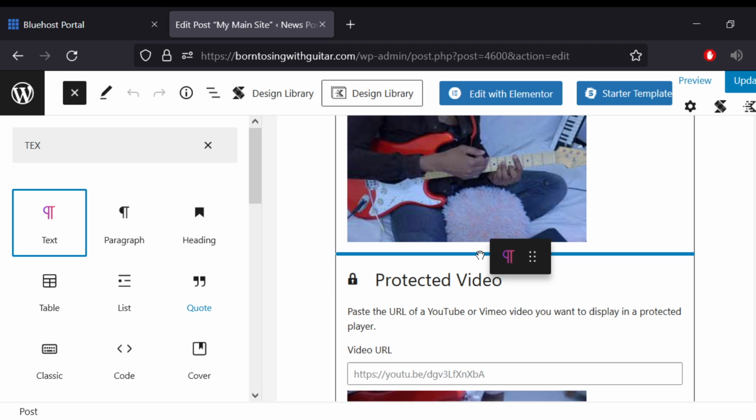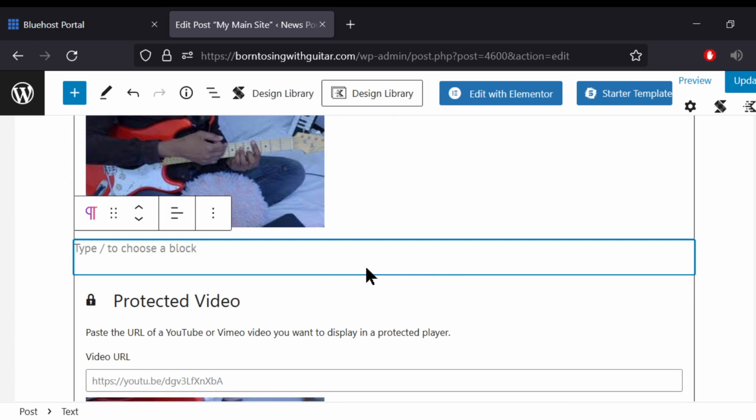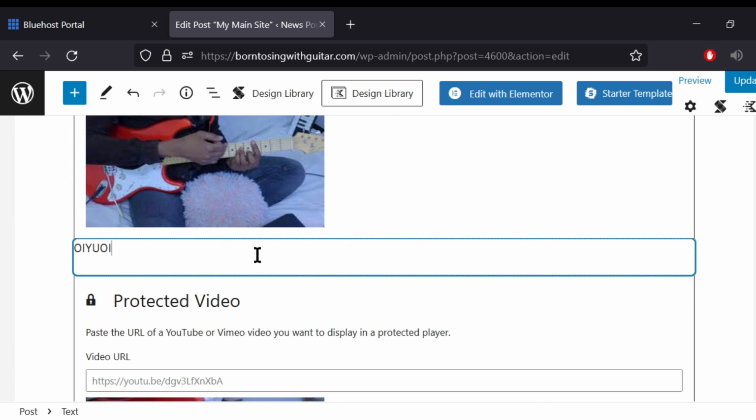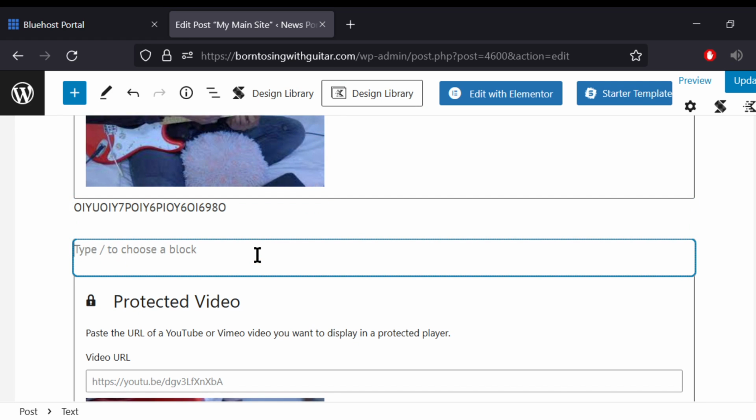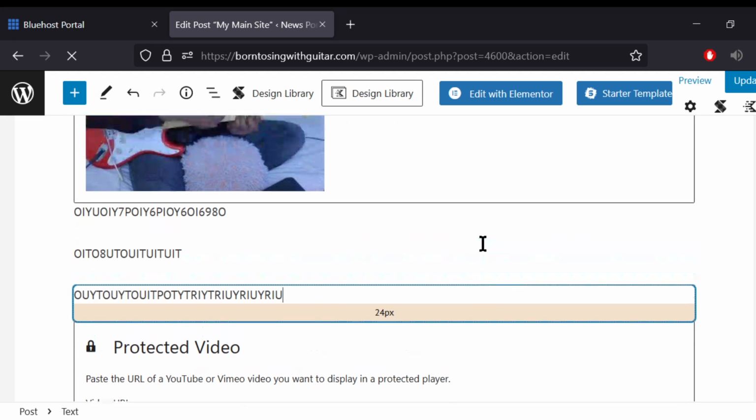What a fucking... At least it's better than Elementor. Then I can now write something here. Oh, I can just click enter and create more. Oh, that's interesting. Okay. Wow, that's interesting. Anyway, so that's that.